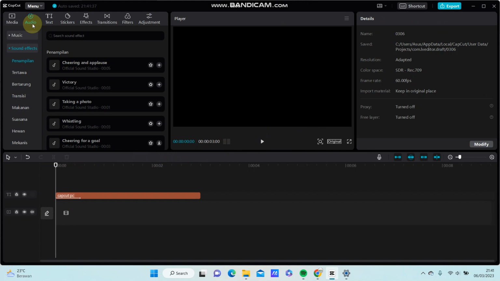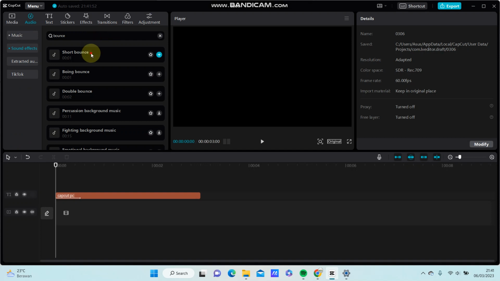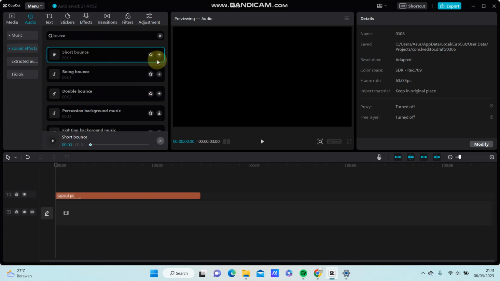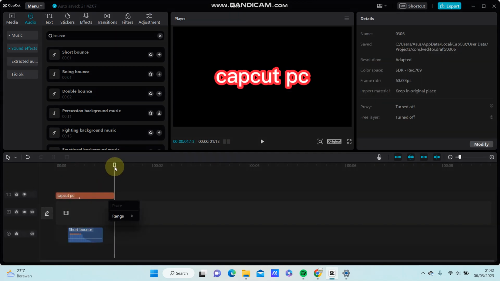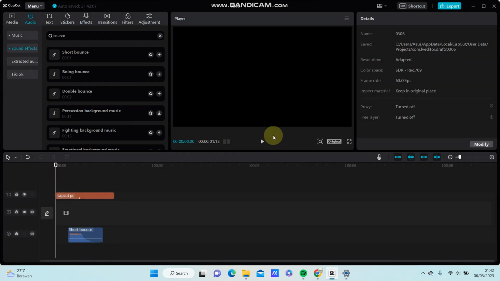And add the audio, select sound effect, just type bounce. Alright, just drag just for the position. Alright. Here you go.